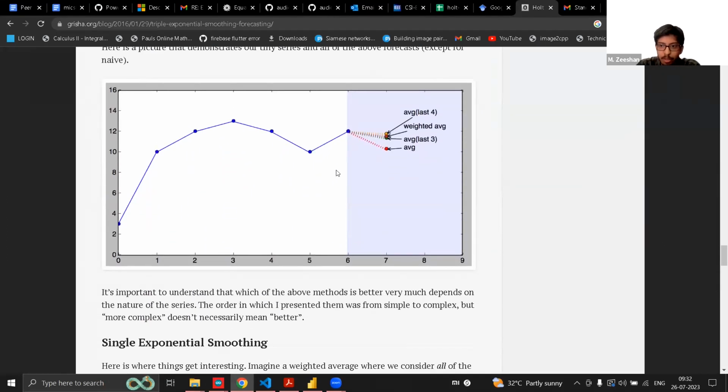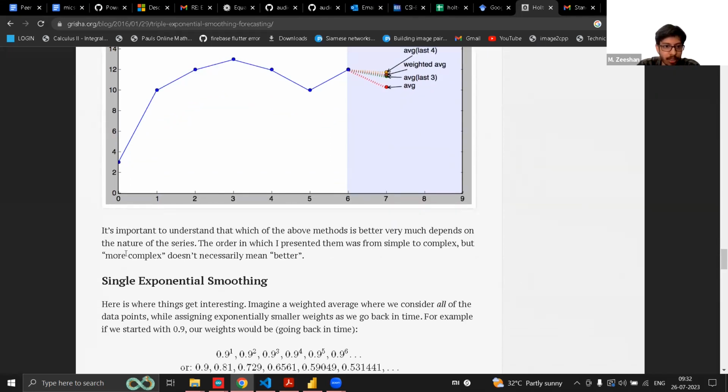So just a recap of all these three methods. Let's say we have this random time series data, and if we simply take the average of all the data points, this is the prediction. If we take the average of the last 4 without any weights, this is the prediction. If we take the weighted sum, this is the prediction. And the moving average with a window size of 3, this is the prediction. So obviously there is no correct or incorrect thing here, but this is just a visual representation of what the performances will be for all these simple methods.